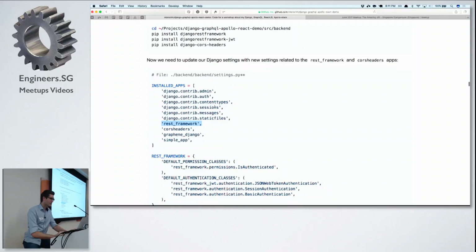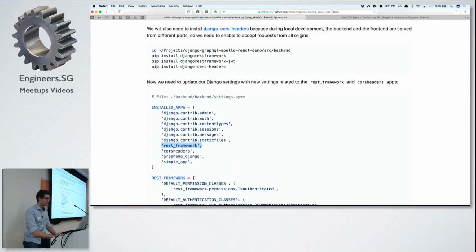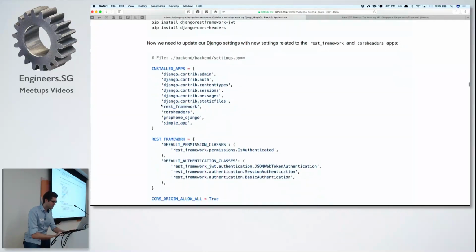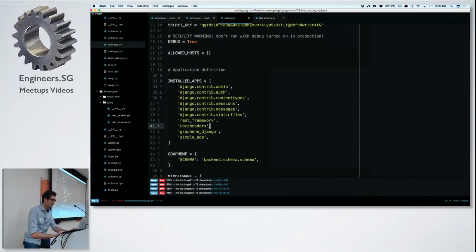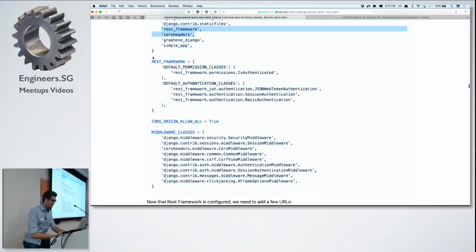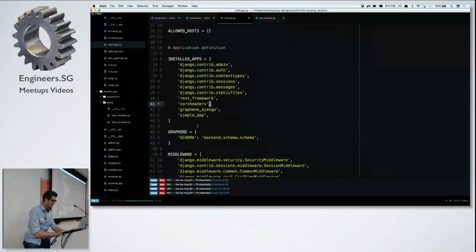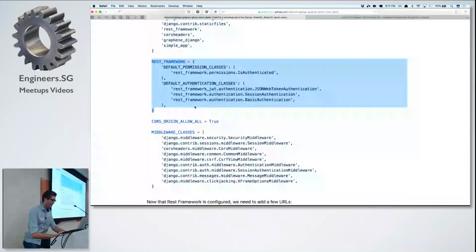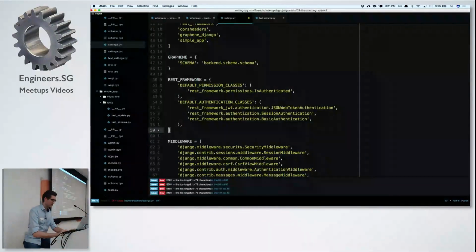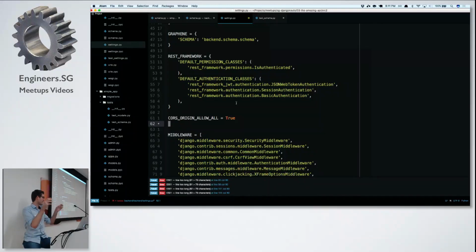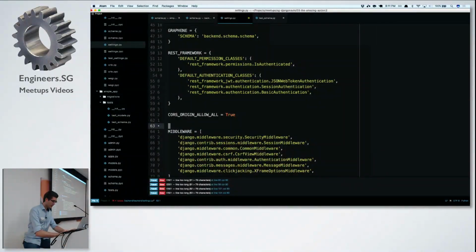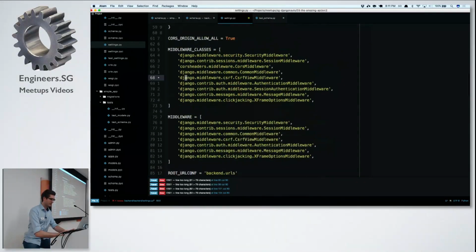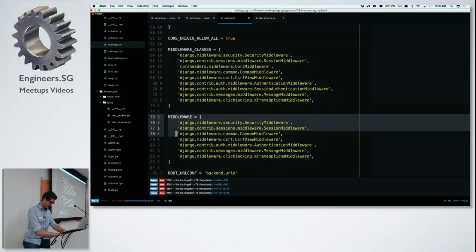So you would run pip install Django REST Framework, Django REST Framework JWT, and Django CORS headers, and then add these two to your settings. All right. And then Django REST Framework needs a bunch of settings, and we will just add those. And for local development, we need to make sure that, because our backend and our frontend have different IPs, so it's like different origins, and usually the Google Chrome browser would prevent you from sending requests between the two. And then we need to add the CORS headers middleware to our middleware classes.